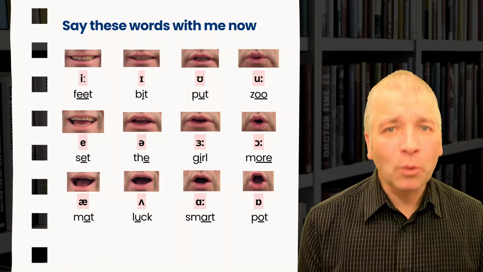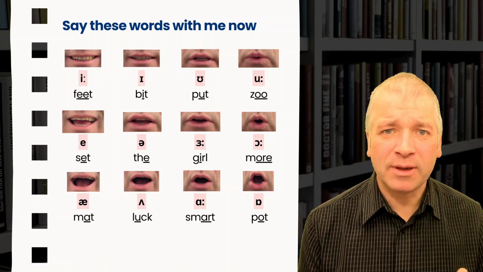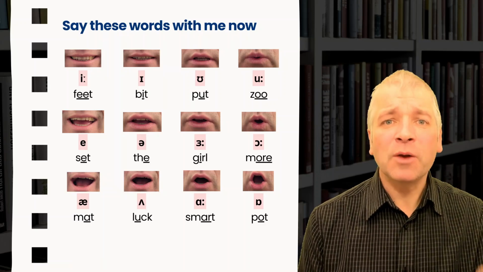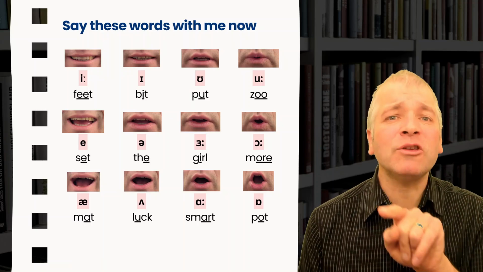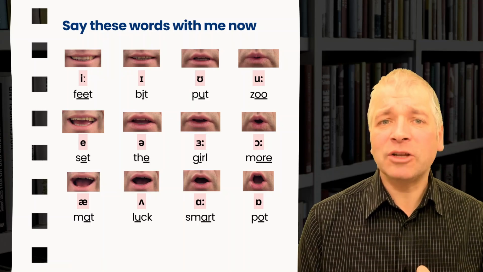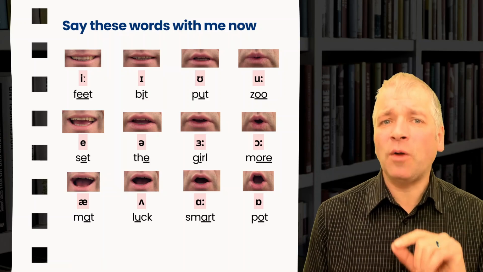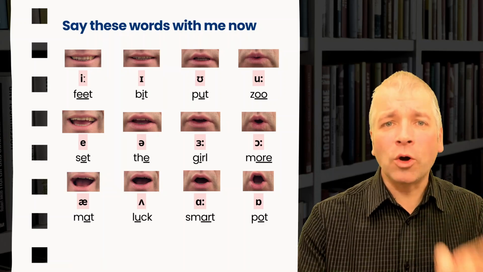So with each word, if you're not sure how to pronounce it, go to the dictionary, find the vowel sound, and then compare it with this chart here. And look at the position of the sound on the chart, and that will tell you what your mouth should be doing.